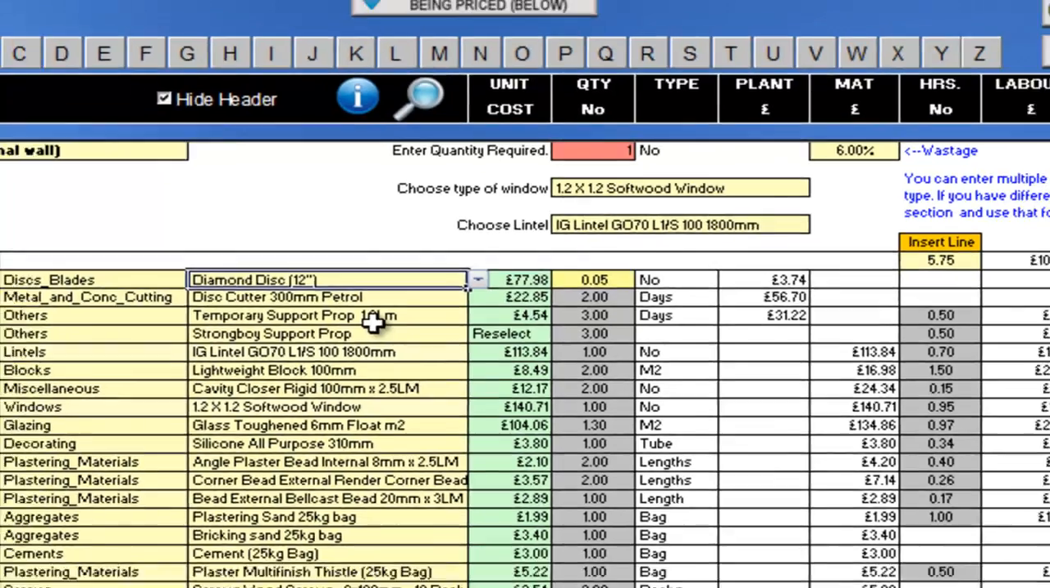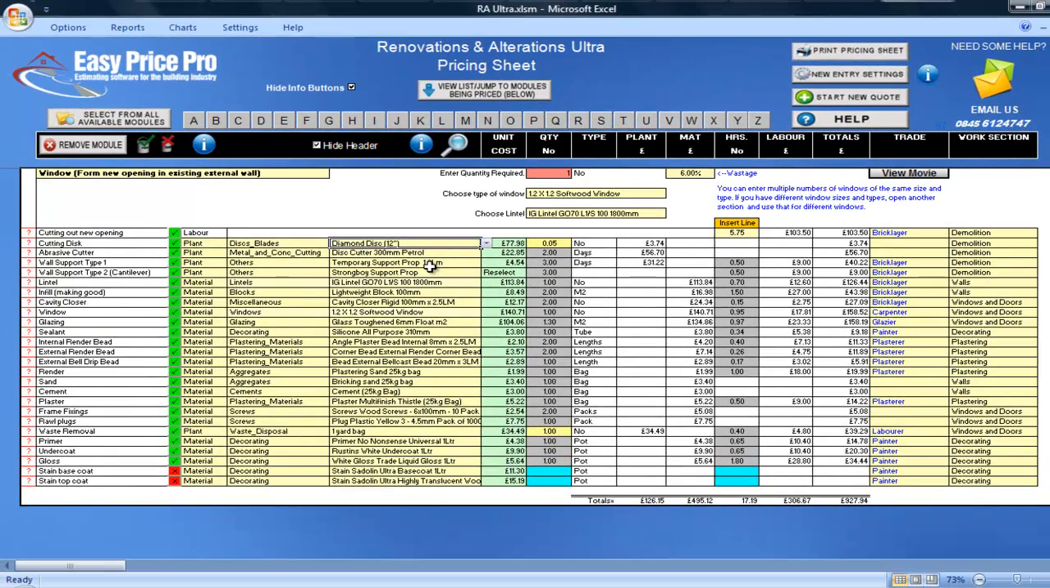I'll need an abrasive cutter for 2 days. I can click on the question mark or use the drop-down menu if I wish to select a different type of cutter. I will be using the 300mm petrol cutter, so I'll leave this as it is. I have 2 lines for my wall supports. For this job I will be using 2 that are the same size. But if you require 2 different sized acro props for your job, then the option is there to price up using them.